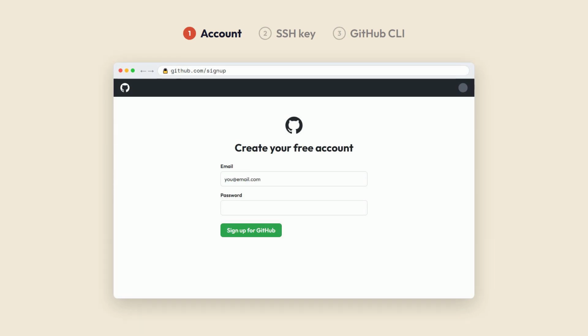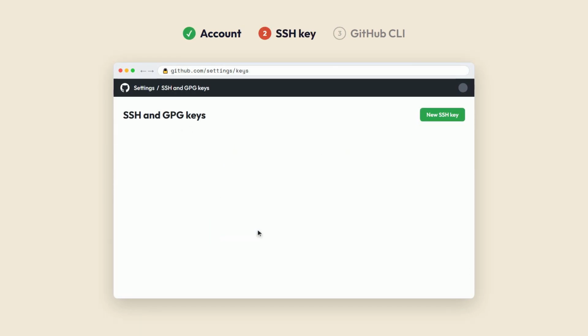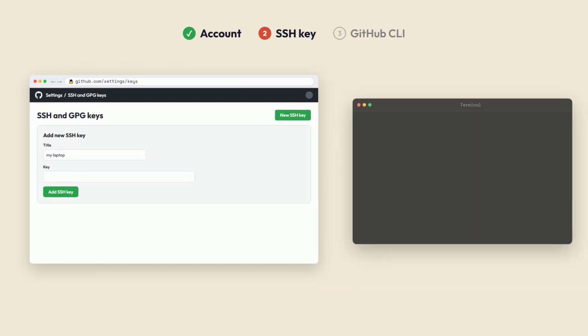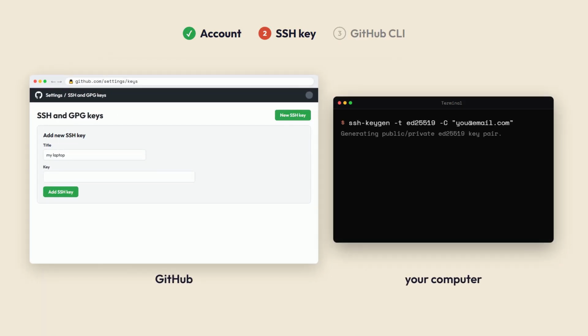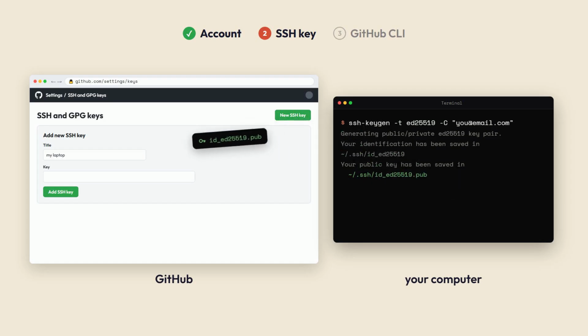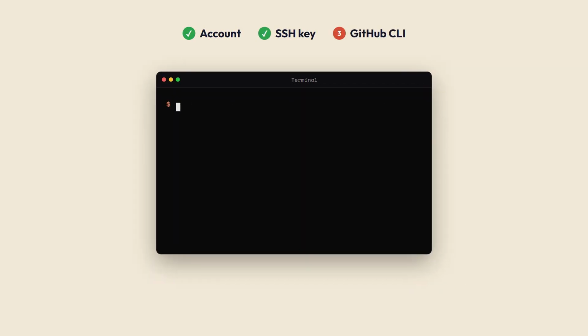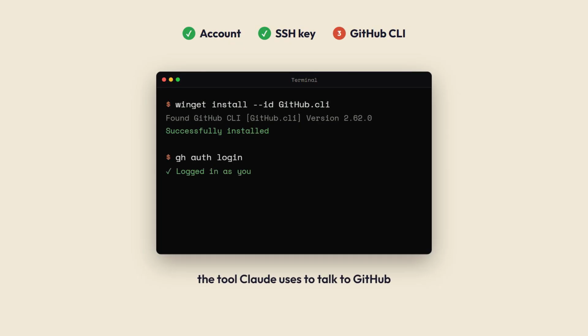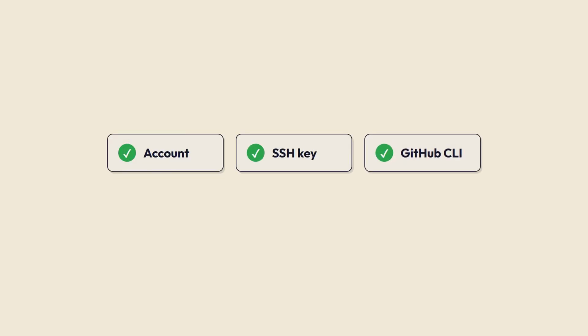First, you create an account and sign in. Second, you add what's called an SSH key. You can think of this as a form of identification your computer presents to GitHub, so that GitHub knows work coming from your machine is really from you. Third, you install the GitHub CLI, a small program that lets Claude communicate with GitHub on your behalf. The links for each step are in the description. Follow them once, and you're set up on this computer.